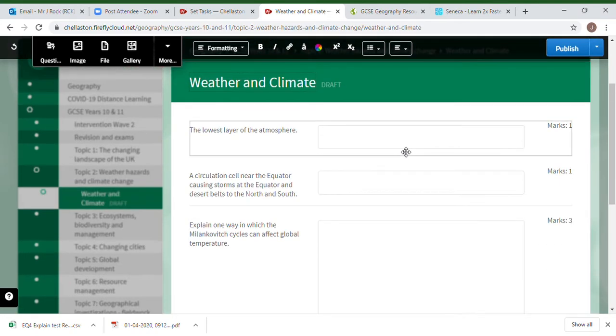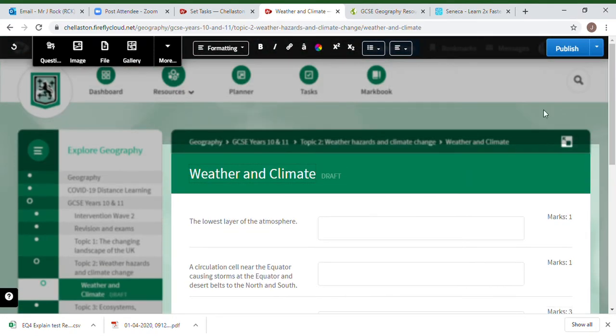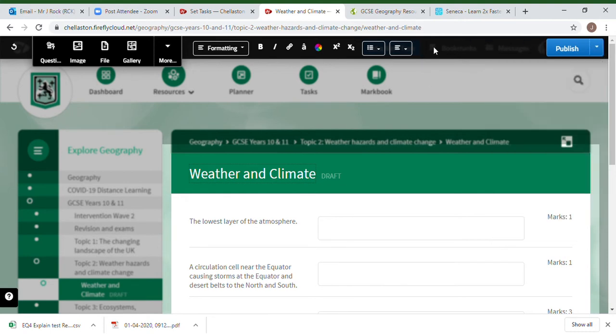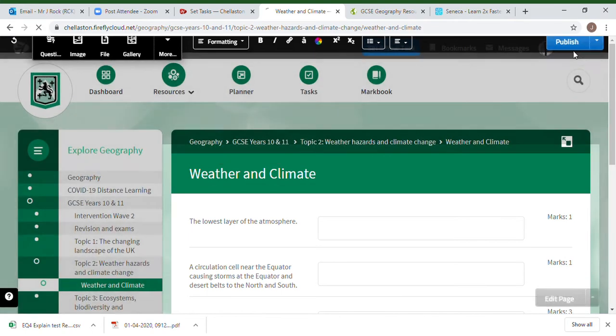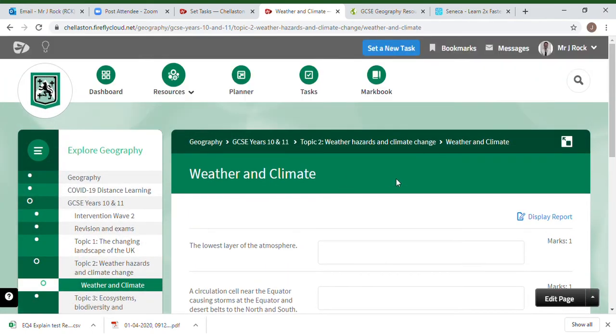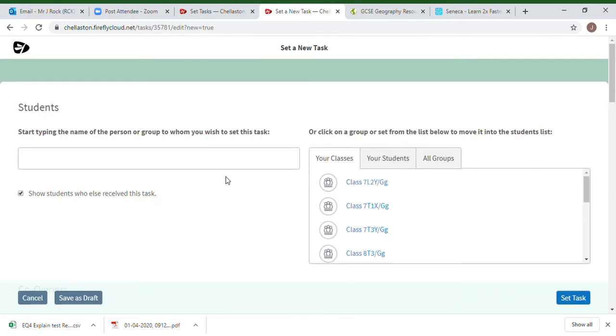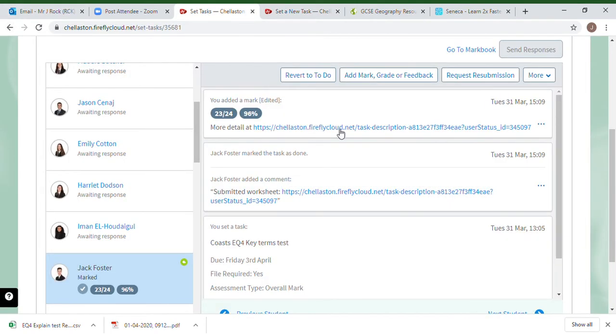So once that is all done, you can simply go up and publish. I just need to move this bar out of the way, apologies. And publish. There we go. So that is now published. Now what I can then do is copy this page to a task description. So then you can get all the children to write it in here and you just set the task up as you would normally. So that's really simple, really straightforward.